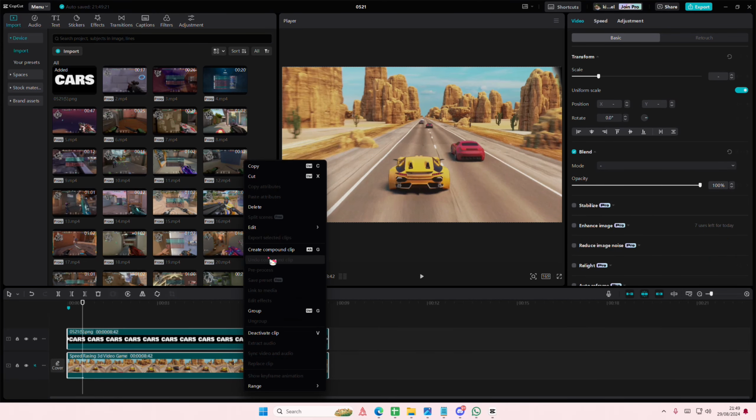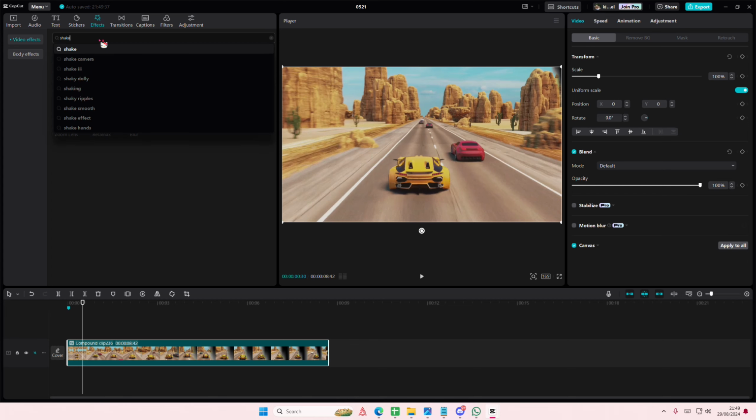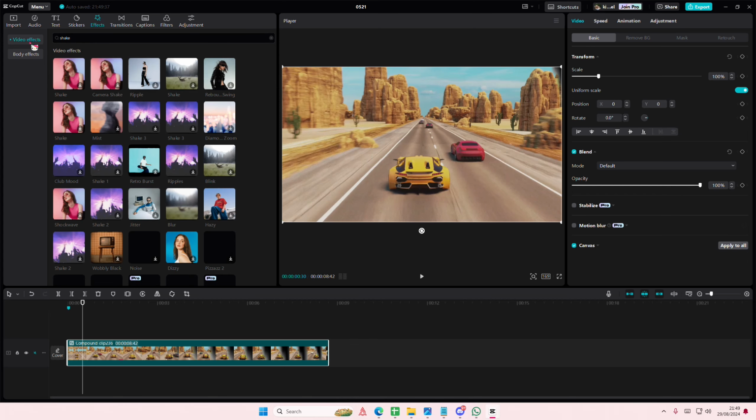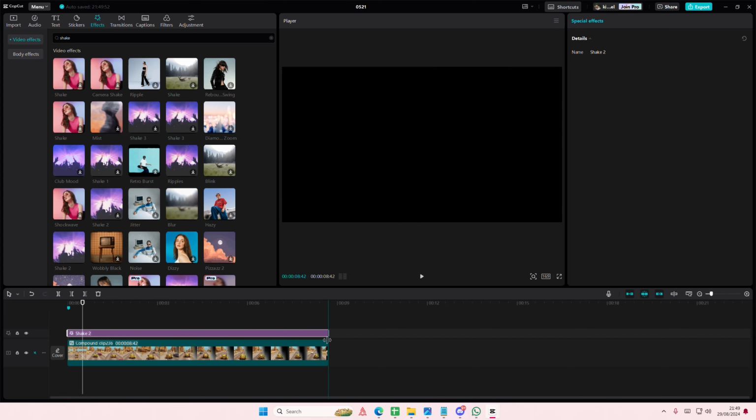Select both, right click, create compound clip. Go to effects and type in shake. It's in nightclub, and add in shake 2. Add it to the whole video.